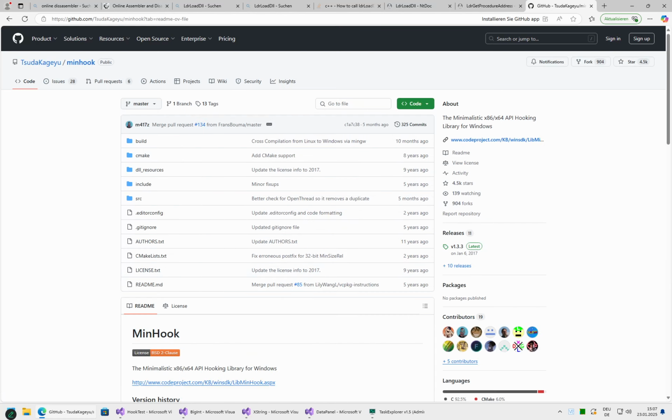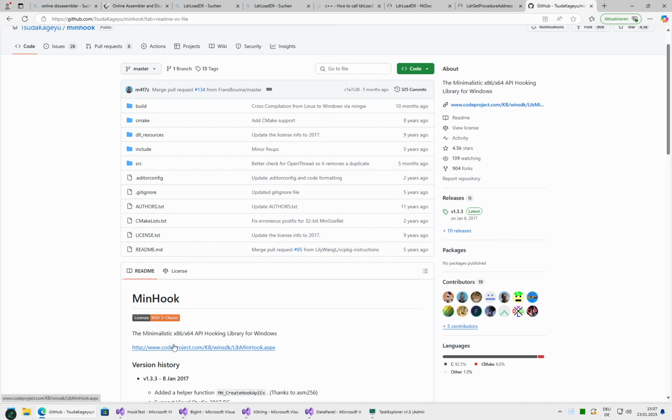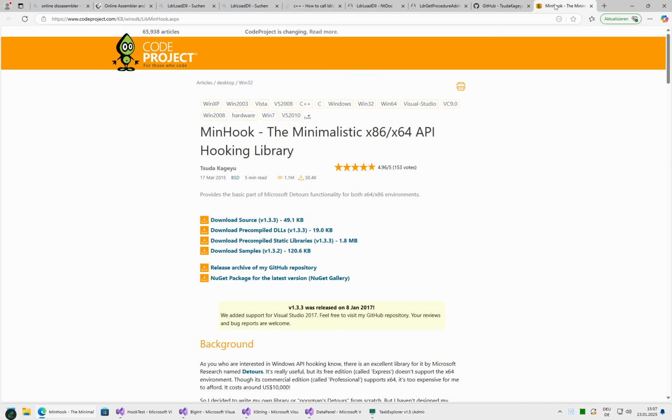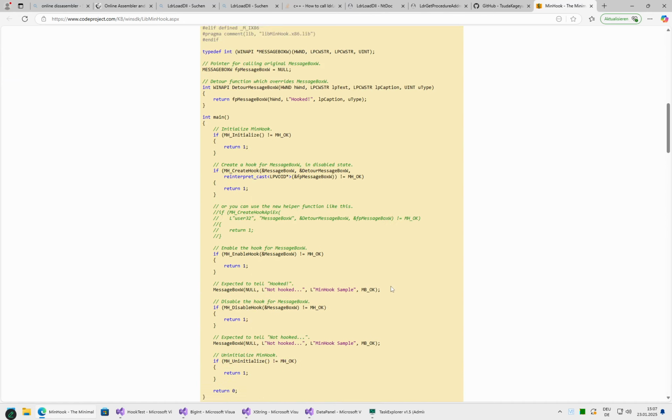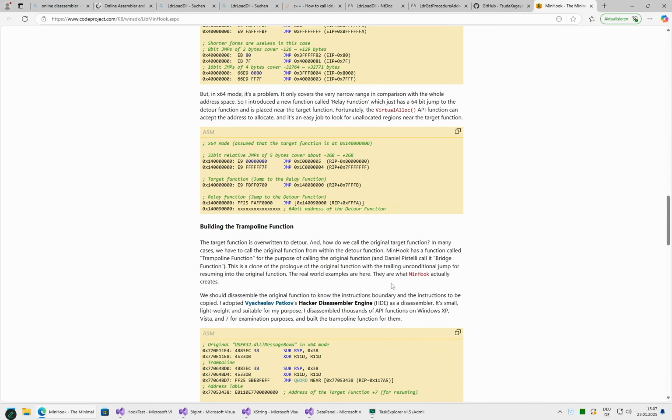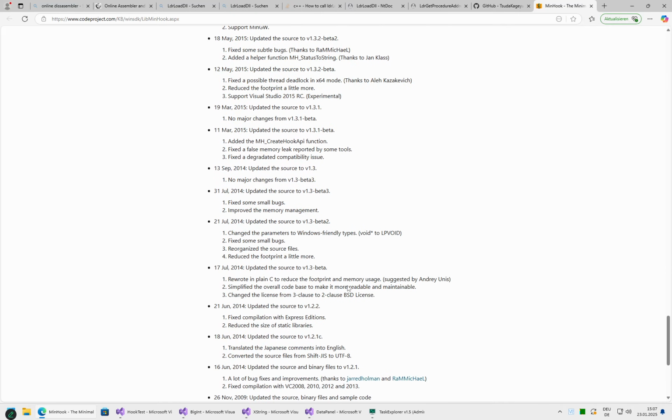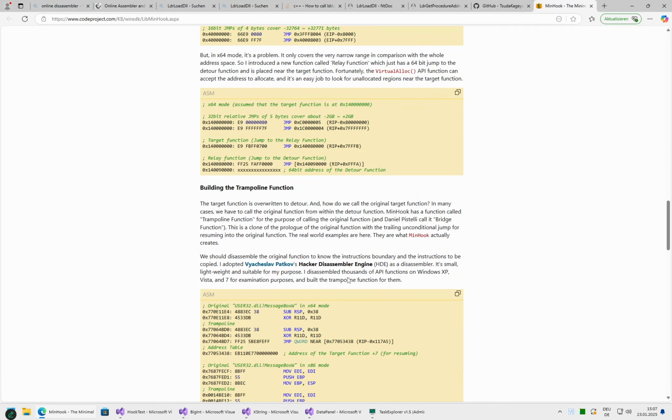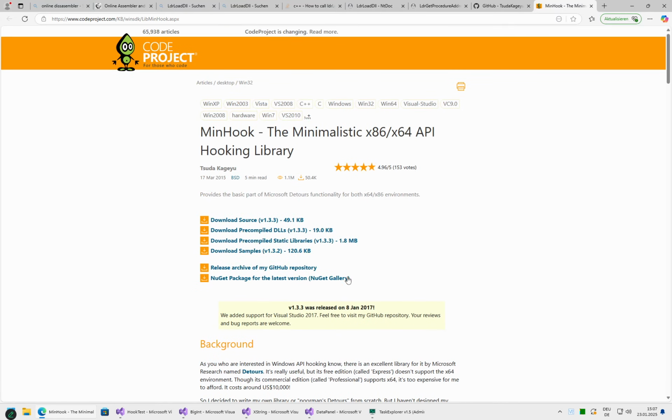Here on GitHub, I will put the links into the chat as well. This is a library some guy made a long time ago, even before GitHub, and then it was moved to GitHub. And it is reasonably simple. It is not really capable of hooking anything, but it should be capable of hooking any Windows API function, which for most use cases is good enough.